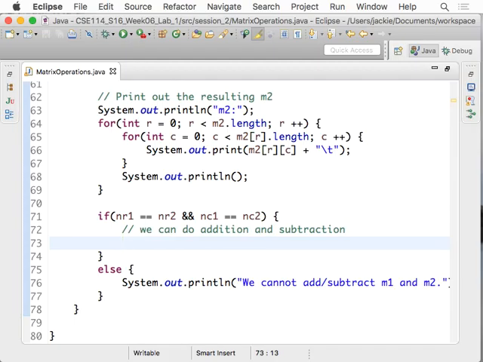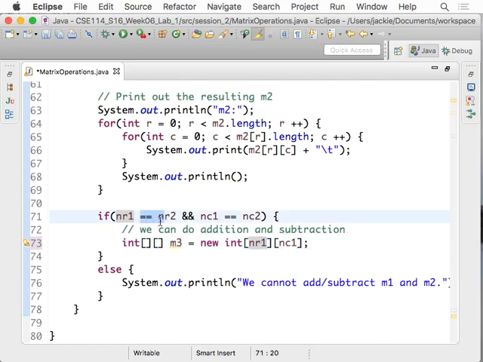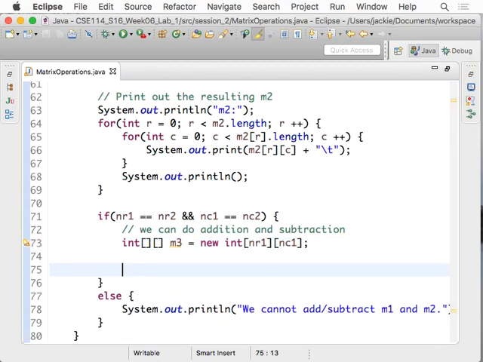I'm going to do addition for you, and you can do the subtraction later on for me. So now we can say creating N3. It's going to be a 2-dimensional array. N3 is assigned to new integer, and the dimension should be NR1 and then NC1. It doesn't really matter if you say NR2 over here because they are equal, as you can see from the if statement here. Doesn't matter. NR1 and NC1.